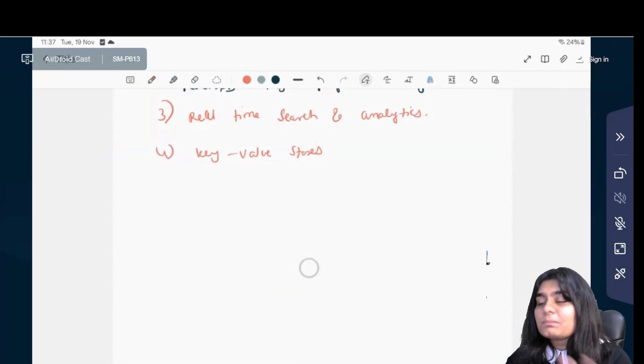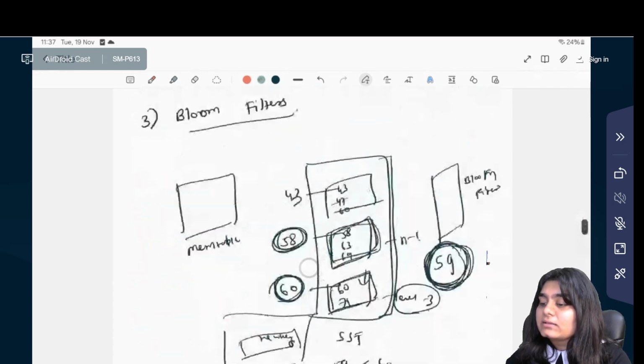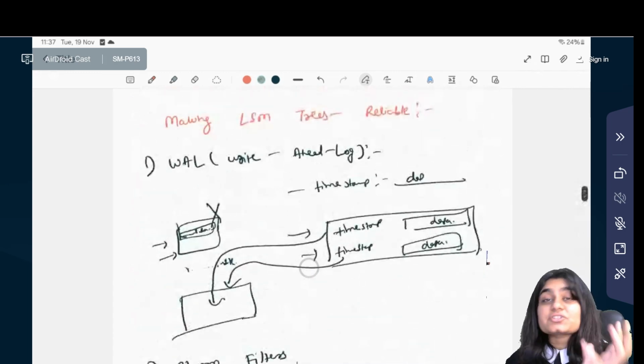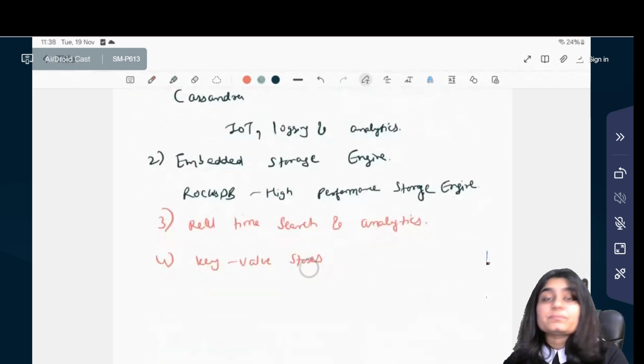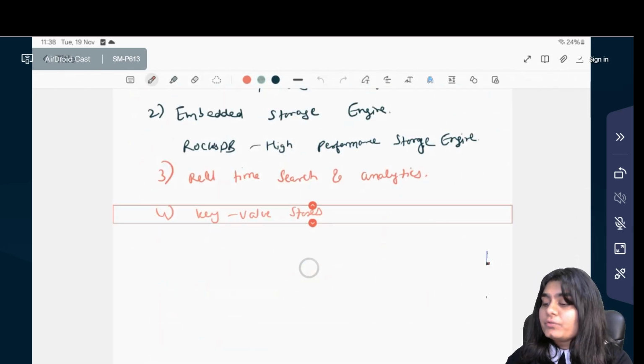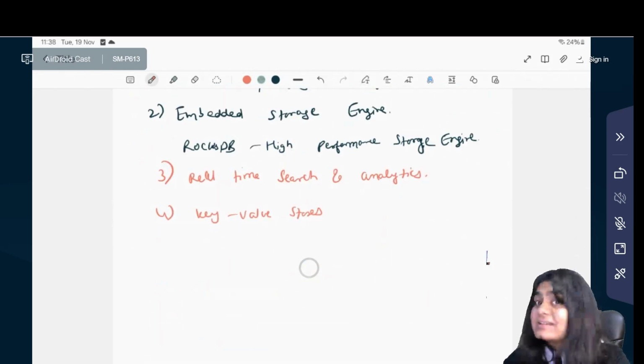So, this was all about LSM trees, and we have explained the structure of LSM trees, its use cases, and everything. In the next video, we will compare B trees and LSM trees.